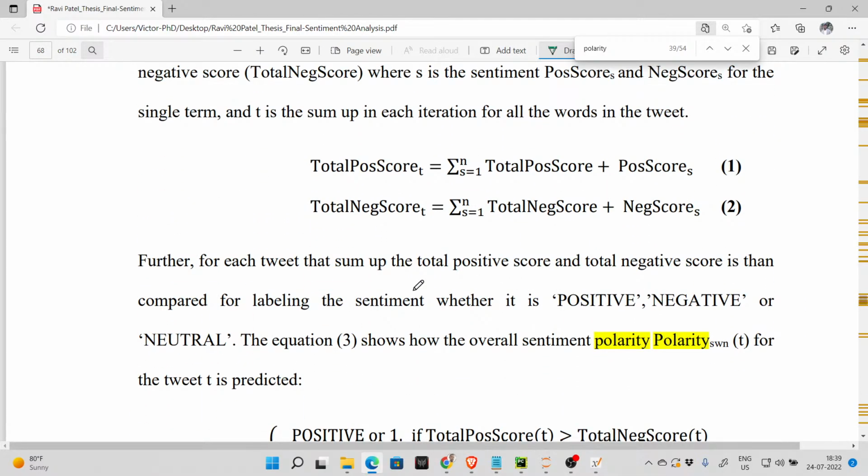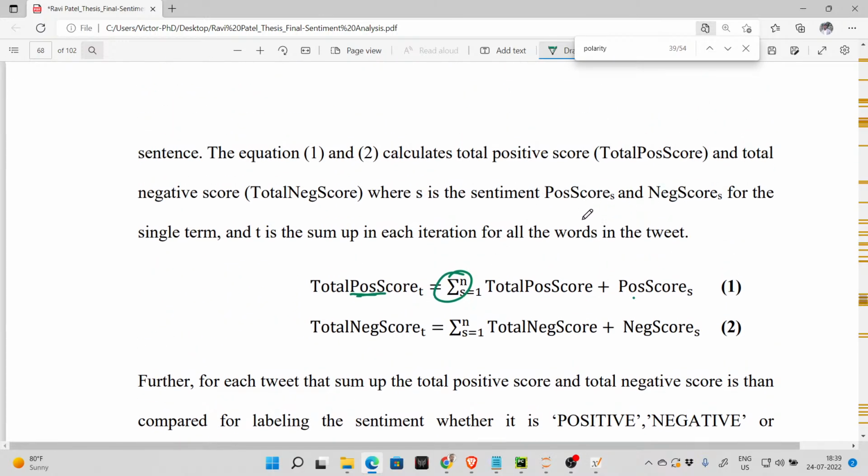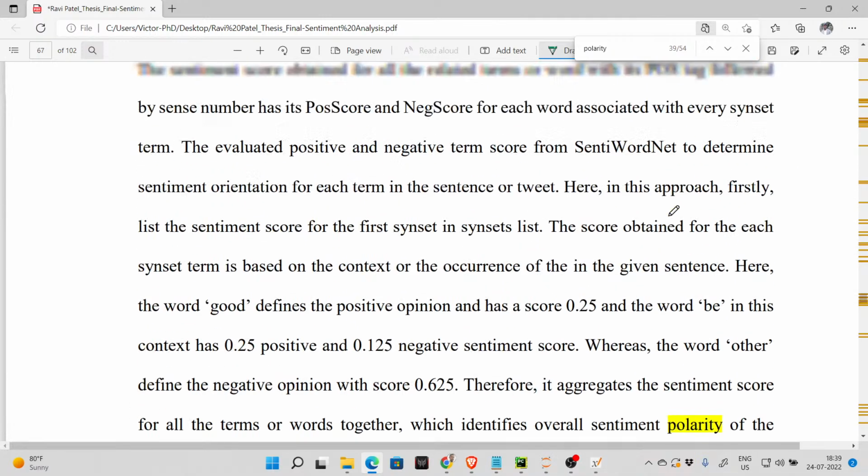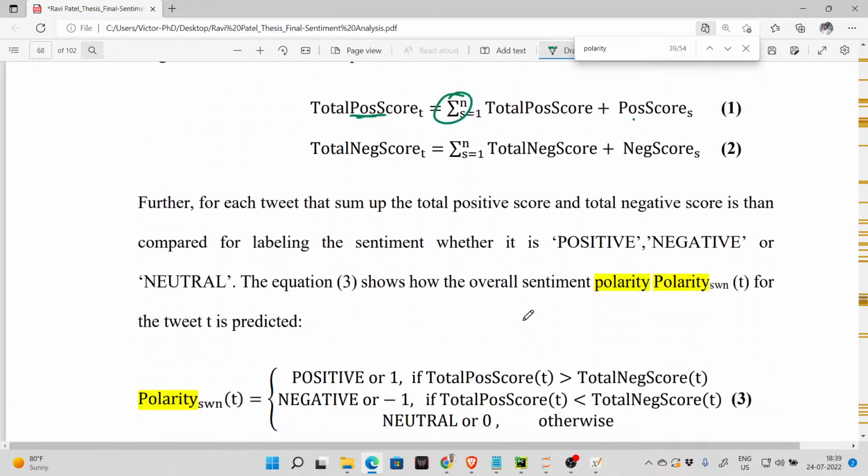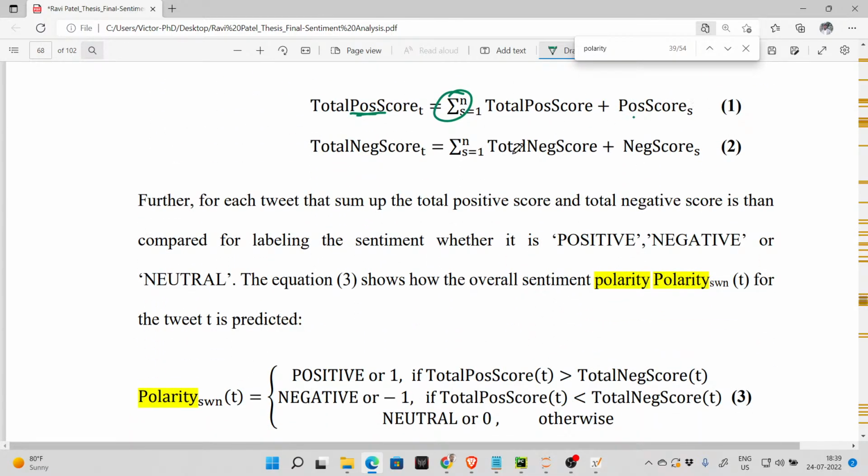From here, you calculate the total positive score, which is a summation of all the positive scores, plus the positive score of the sentiment. Similarly we calculate the negative one, which is again a summation, not average, of all the negative scores, with the sentiment. Furthermore, for each tweet, the total positive score and the total negative score are compared for labeling.